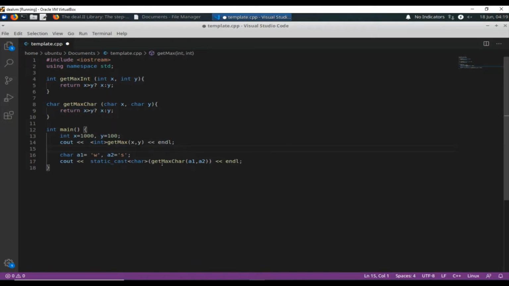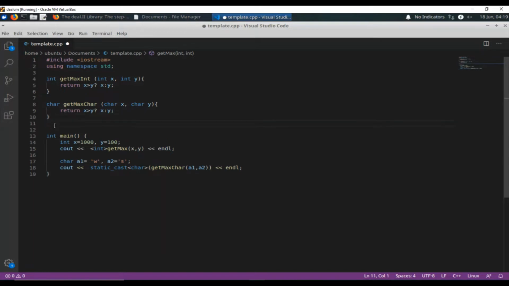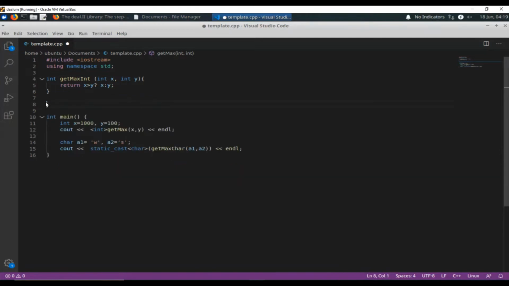So if I run it, it will run for this int value and this char value. If there are a lot of data types like float, double, long, then we have to increase this code here again and again. So how to merge all this in one section? This is why we will use the template.